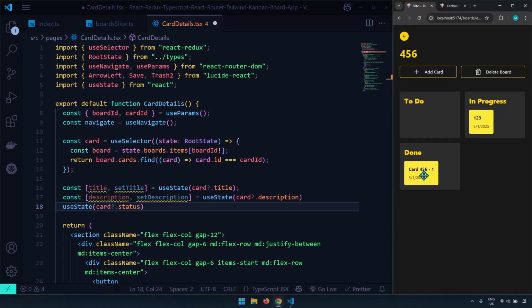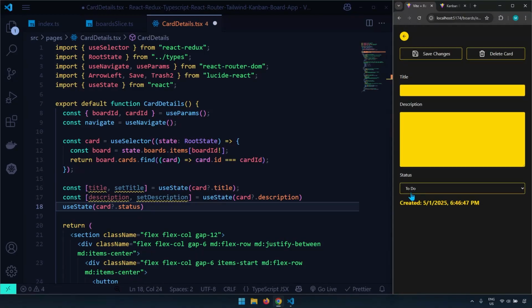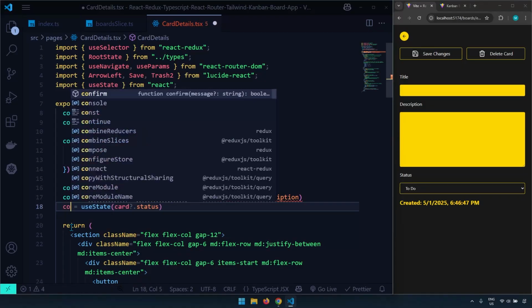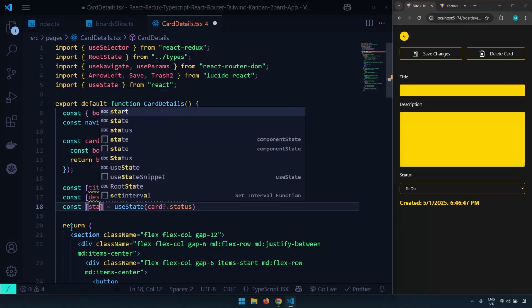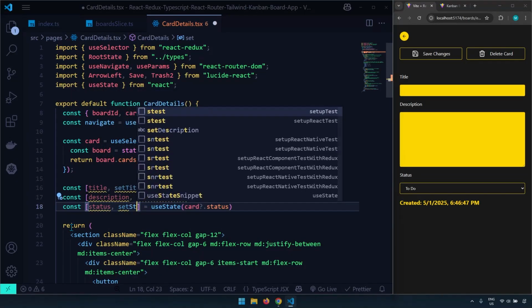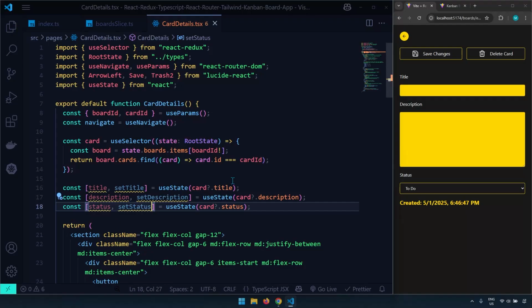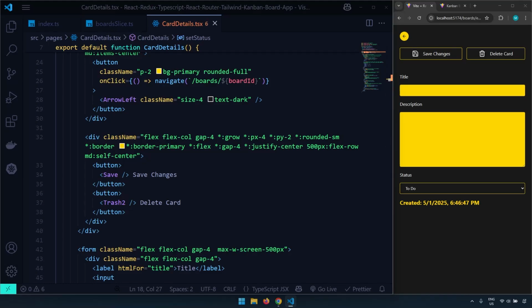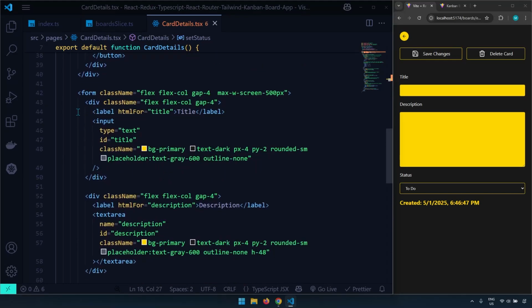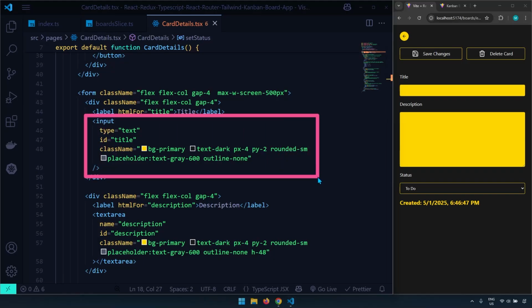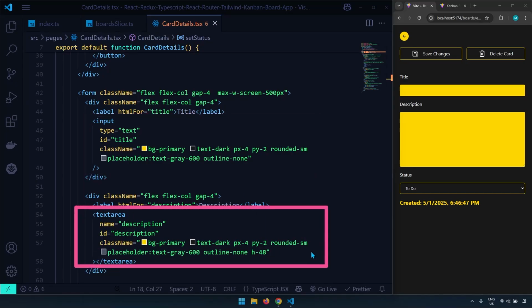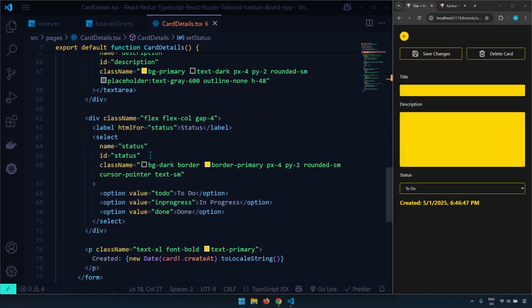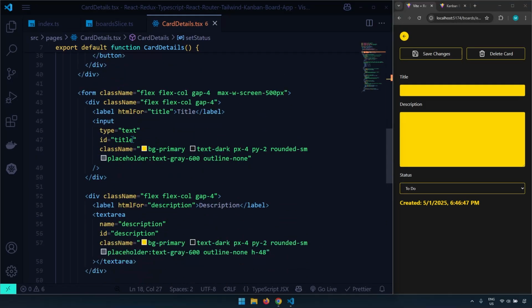But if I put it in done and now go there, you can see it's still to do because we didn't specify that here. Now, as soon as I specify this, this is going to change. So const, this will be status, and the setter function is going to be setStatus. Let's save these. So these are the only 3 states that we need for this specific component, and let's start using them. So we add title to this input because this has an ID of title and is responsible for the title. This is going to be for the description, and then the select one is going to be responsible for the status. So let's add this.